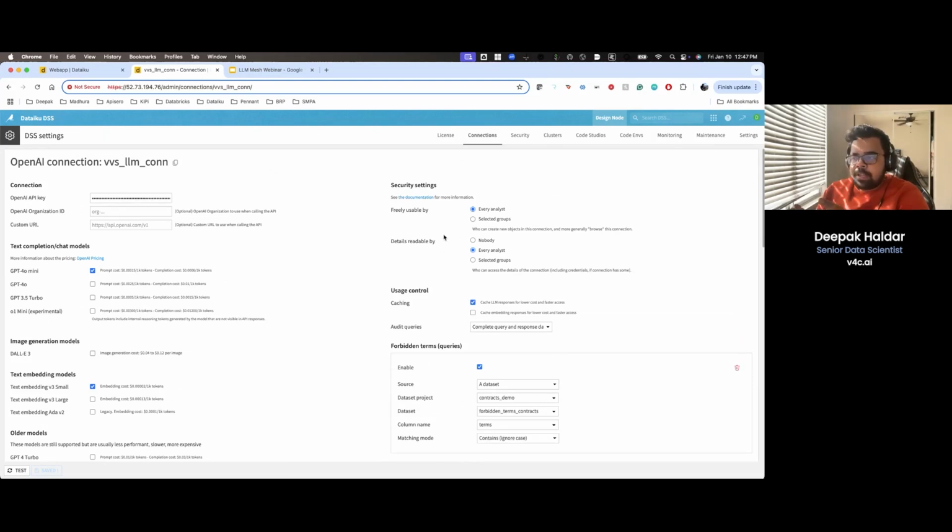So you can define the security settings, whether this security setting is usable by every analyst, or you define a selected group. Details readable by, so for all the OpenAPI, if you want all the analysts to read the connection details, you can select here every analyst, or nobody, if you don't want anyone to. And again, if you want to select for a group, you can do selected groups.